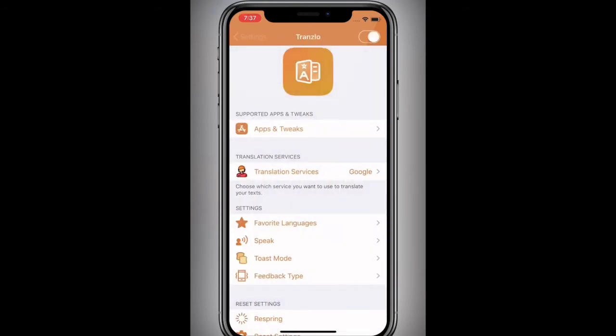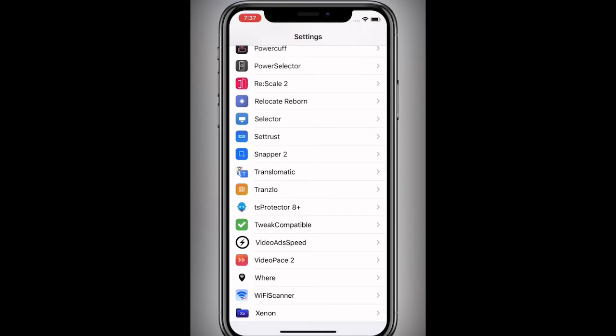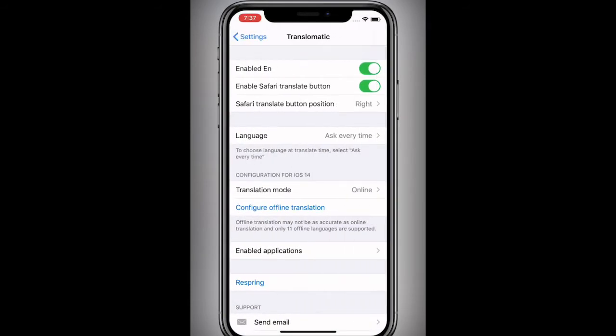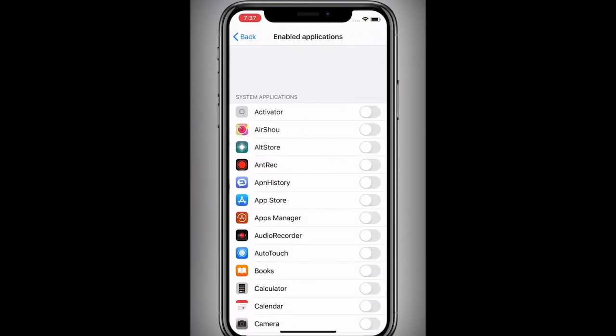That's Translo, and then we have Translomatic. So yeah, this is it. Name applications you can turn on or off for.